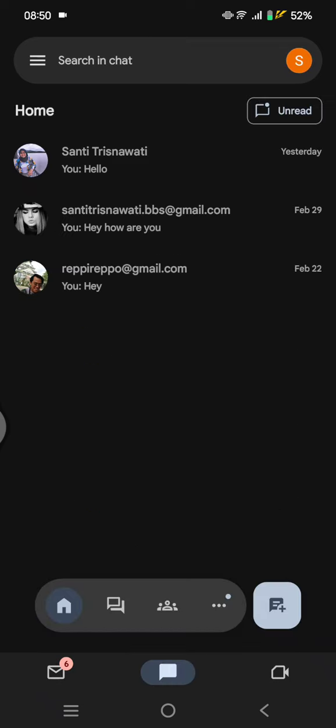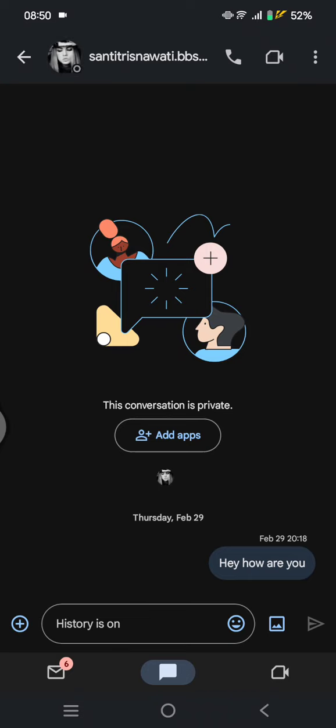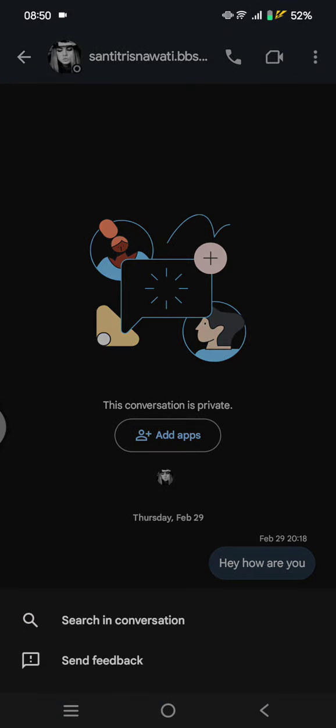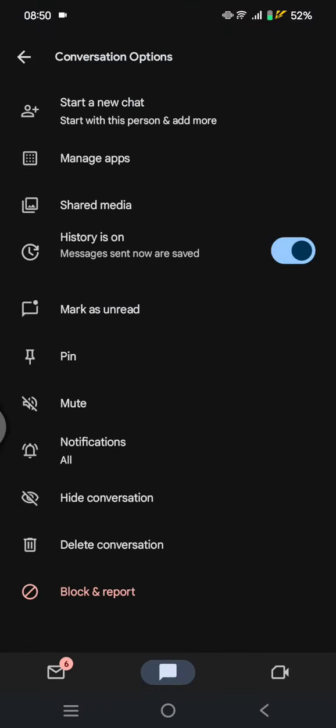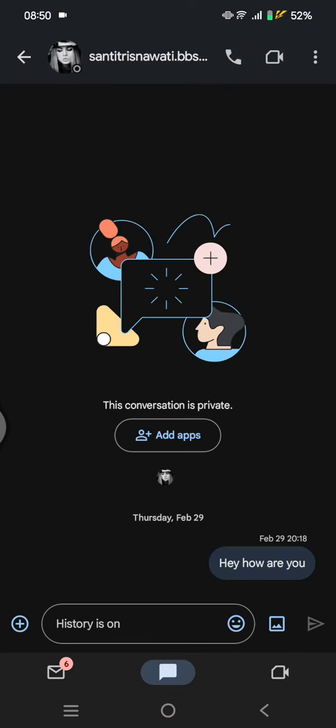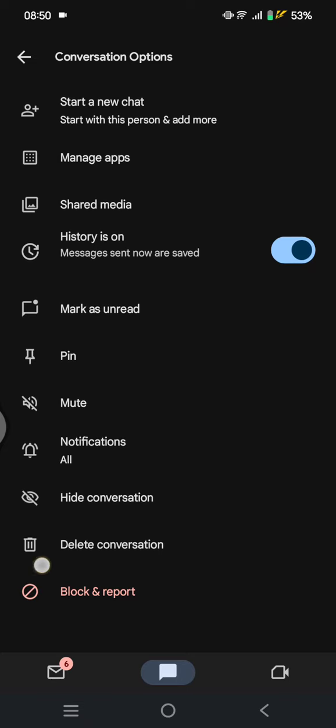Okay, so for example, here I want to block someone in this conversation list. For example, I'm going to block this one. So just click on this, and after that you can click on the three dots icon at the top, or just click on the name. Click on this name at the top, and there will be this option to block and report.